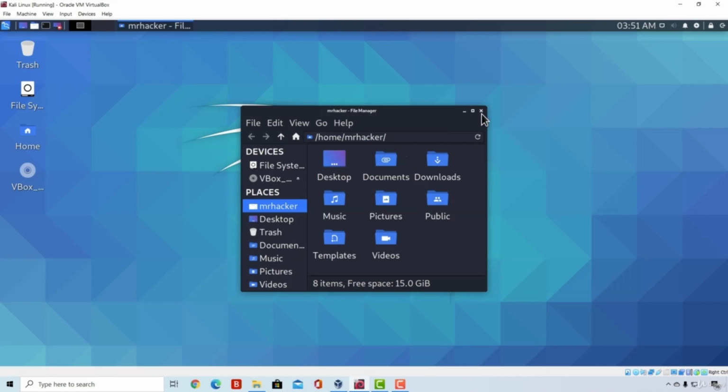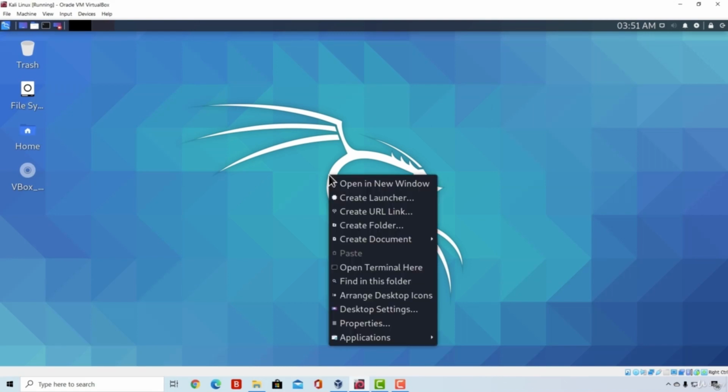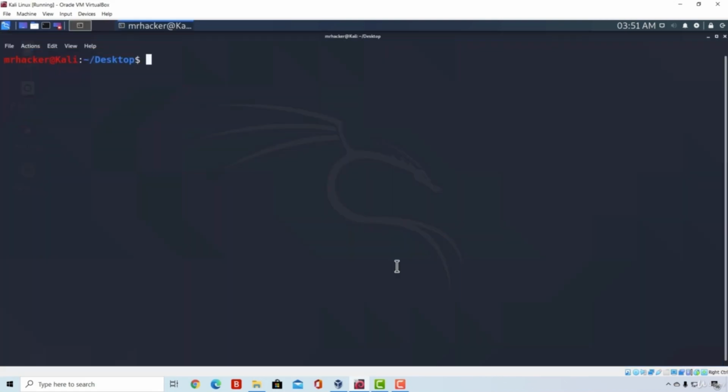So let us close this first, and we already know how to open terminal. Right click on desktop and click open terminal here. First thing that we notice is the username that we have right here and the host name that we have right here. But we also notice this /desktop.